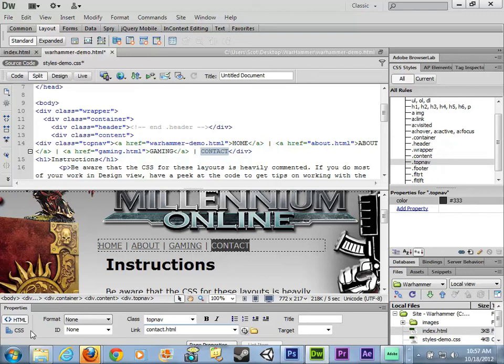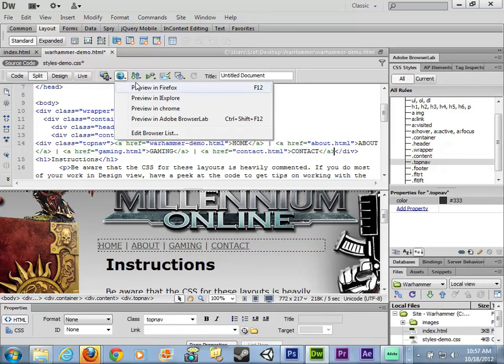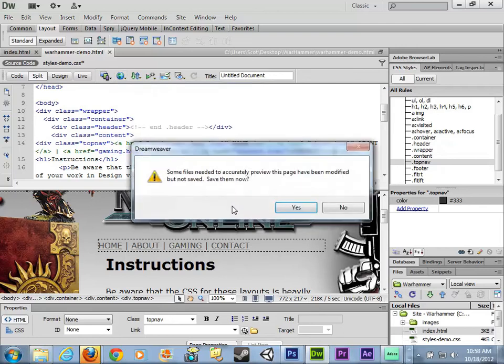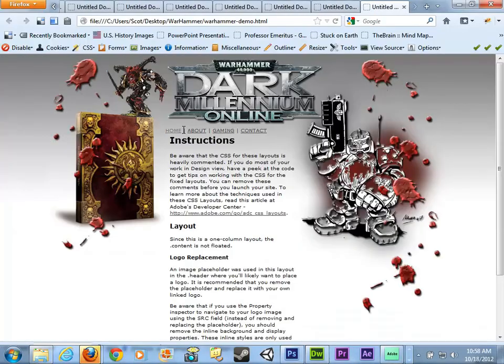Contact.html. And I always like to tab out of fields, because see, no code has been written yet, but as soon as I tab out of that link field, then boom, the anchor's been written. Alright, so now I've got 4 anchors. If I preview that in Firefox to see what it looks like, click yes, yes, save, save, there we go.